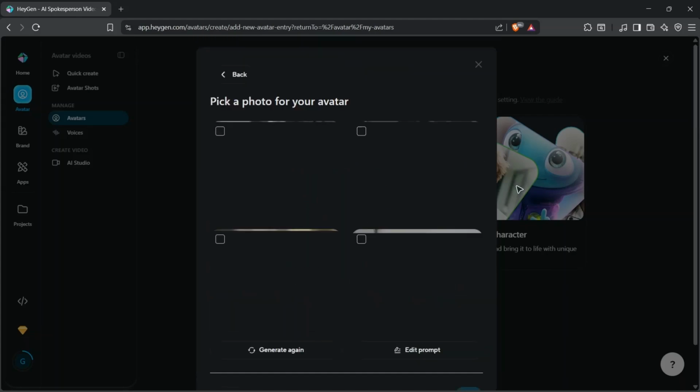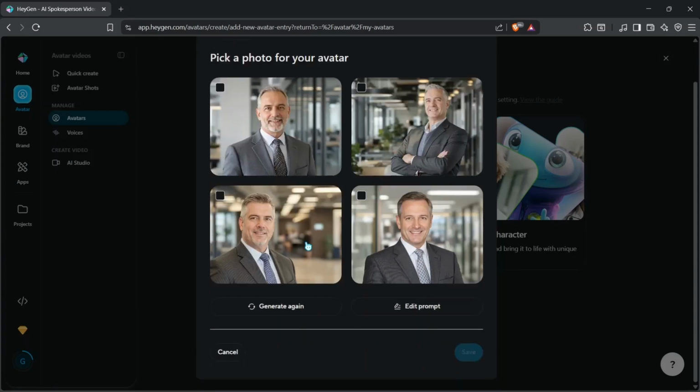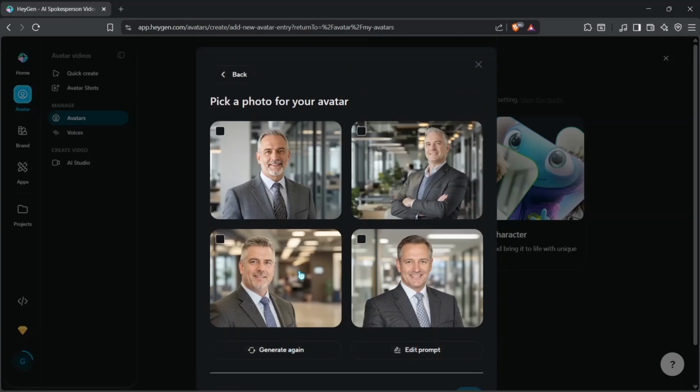As you can see, it has generated 4 images for us. You can select any one of them, generate them again using the option at the bottom, or edit your prompt and then pick one of these avatars.